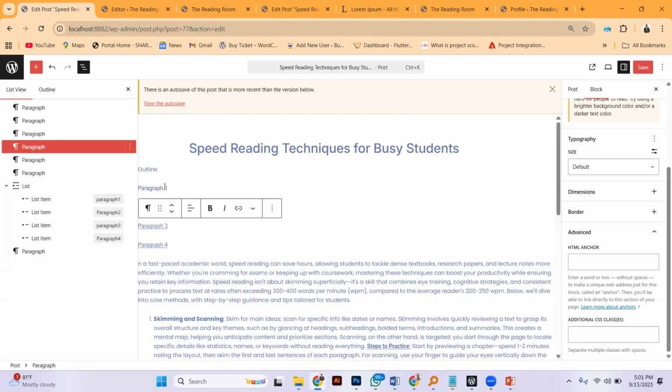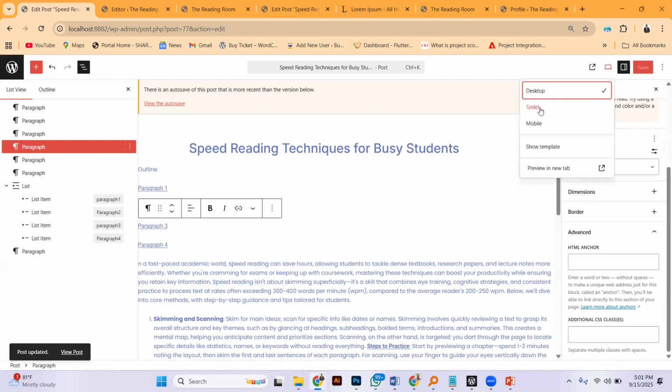Now, how is that helpful? We are going to preview this post. Let me first save it. Of course, just after the command palette, we have this one, which is view post. And then we have view here, which can help you to switch between tablet, mobile, and so forth.